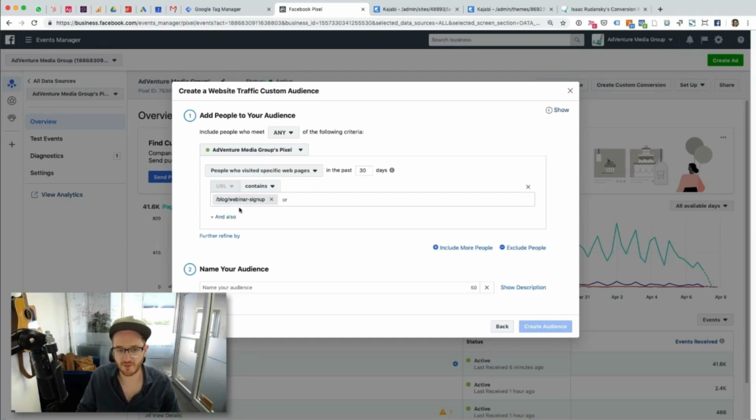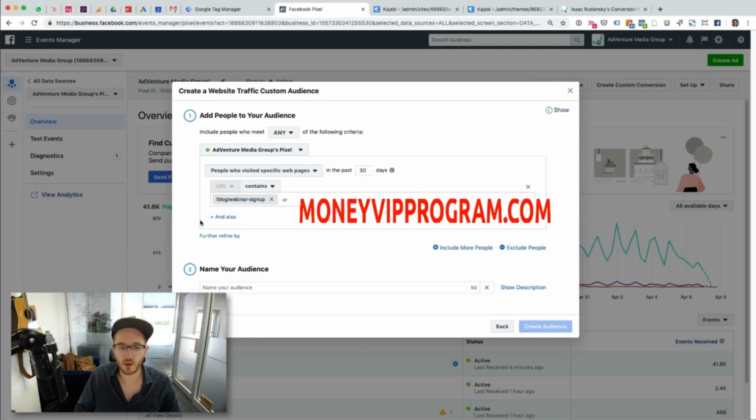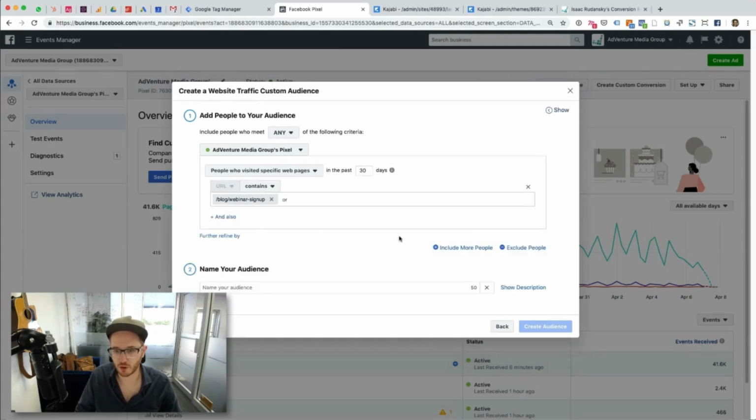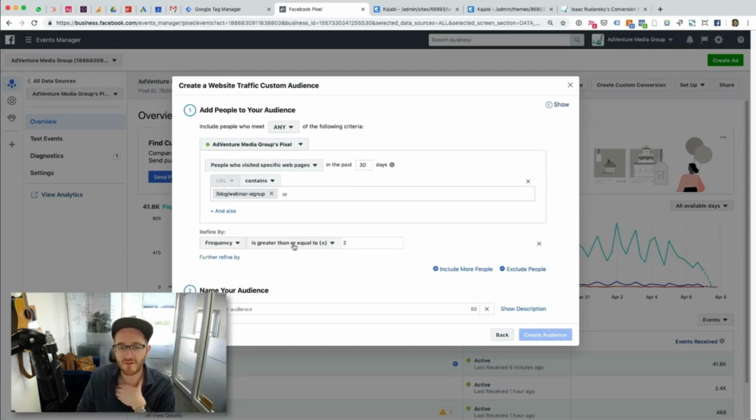And again, you don't have to put in the full URL. I could also create another rule, and the URL also has to match another URL. So you can get as creative as you want, and you can remove that. I could further refine, so I could say people who have visited this page more than 2 times. And again, this is not something which is used that often.